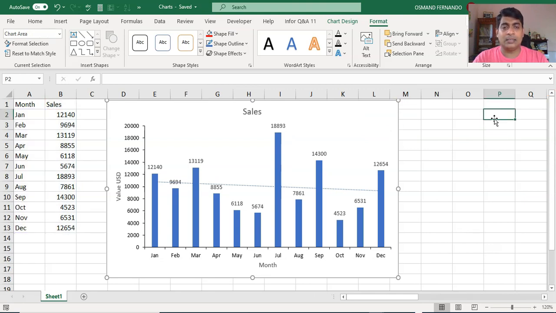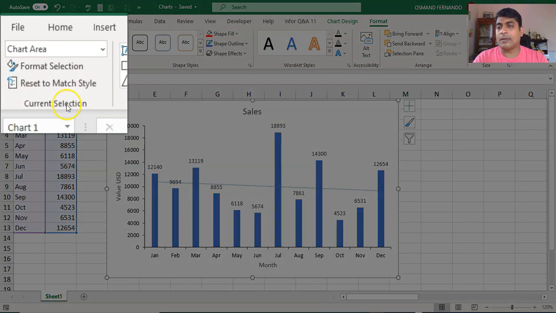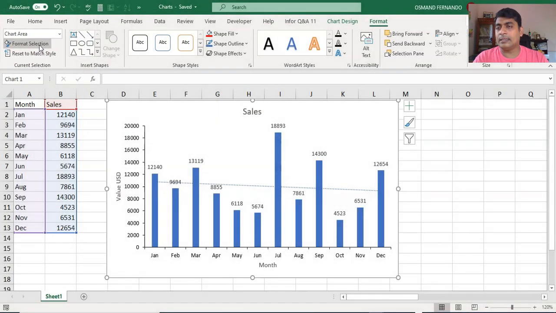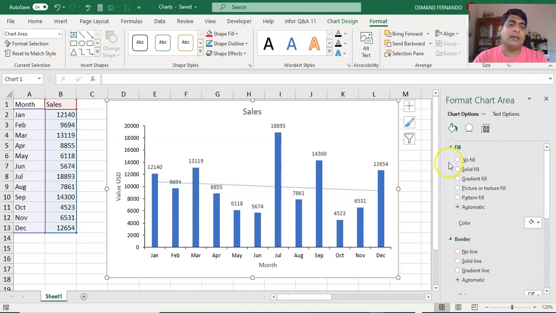The second option is you can select the chart like this. Once you select the chart, you can see two additional menus coming up. This one is the formatting option. Using this menu, we can find the current selection is the chart area, and then you can see format selection. Once you click on it, we have the same options on the right side. Okay, so now we are going to learn about these options.